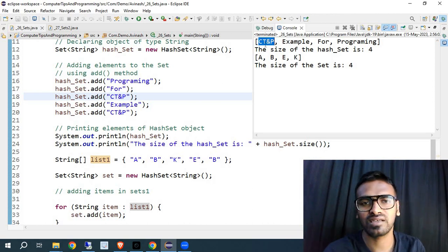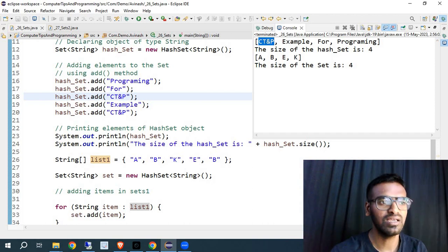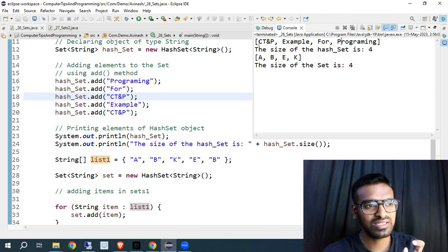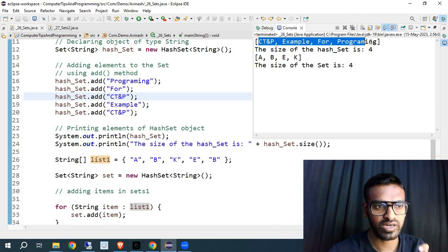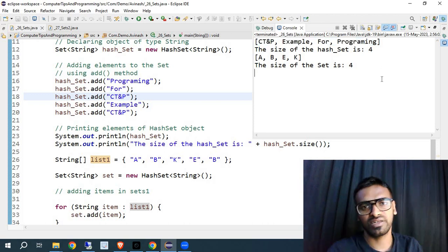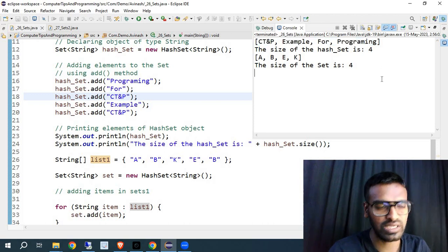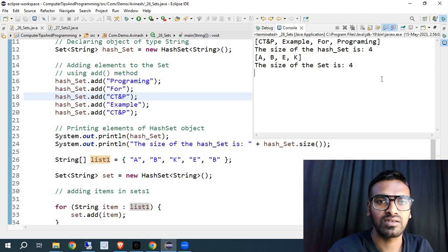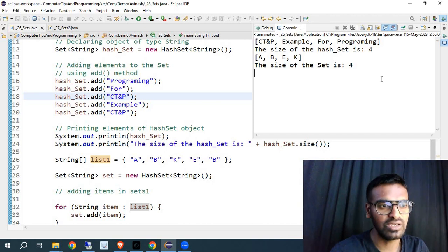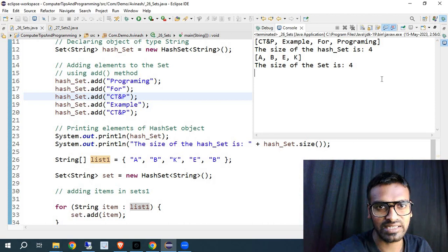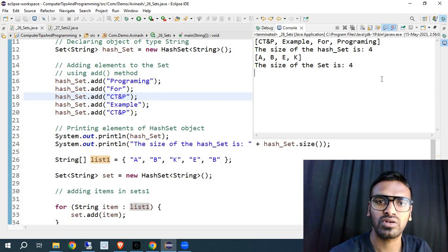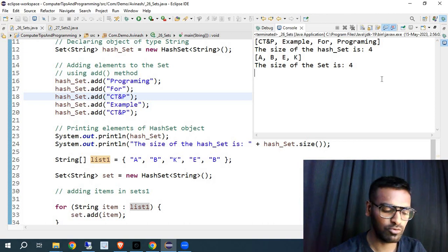Like first C is coming, from A to Z. If you see, C is coming first, then E, then for, then P is coming. So in that way this is in sorted form also, and it removes the duplicate elements also. So this is the benefit of using sets. If you got a lot of data, how will you arrange it in dictionary way? How will you sort it? How will you remove the duplicate data? By using sets you can remove the duplicate data also.